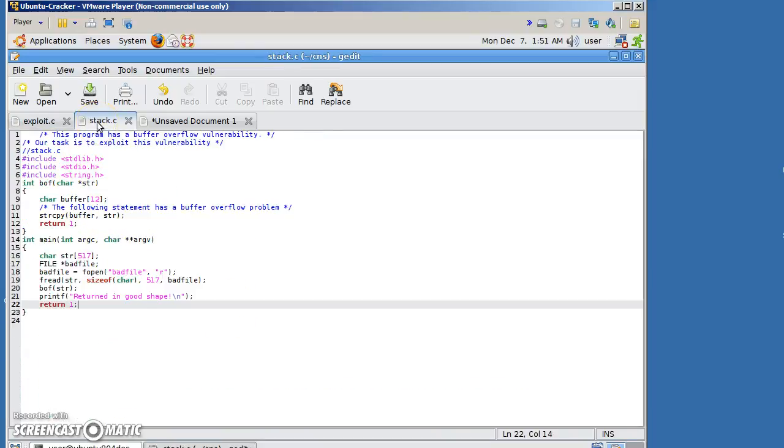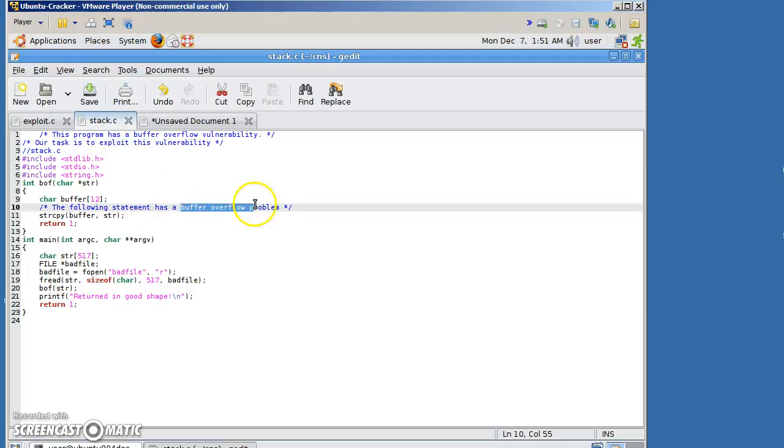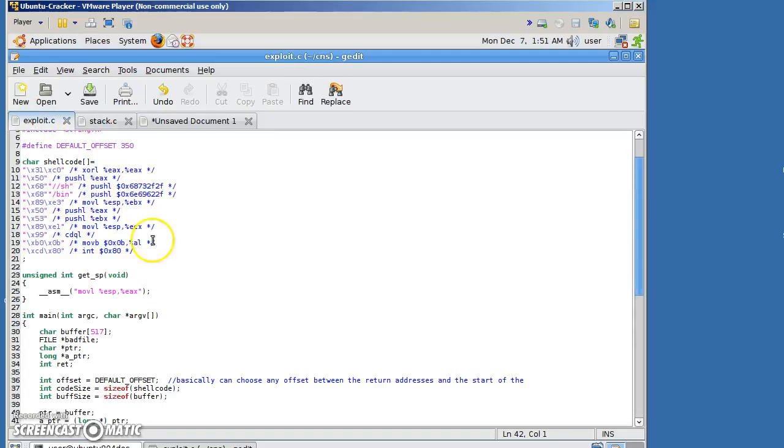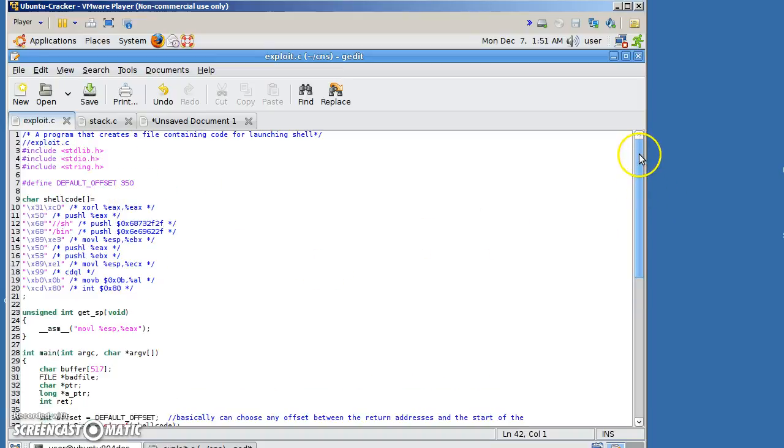And we have another program, stack.c, which basically performs the buffer overflow, and the buffer which we are going to overflow is going to contain the exploit for injecting the shell. If we look at the code here in exploit.c, we have the shell code, which basically translates into injecting the root shell.